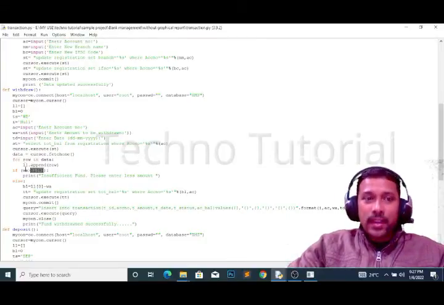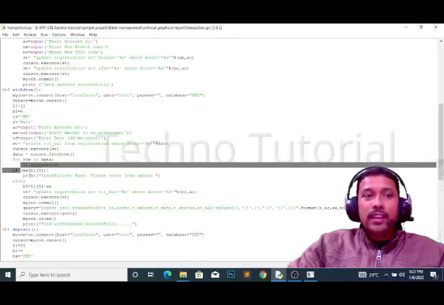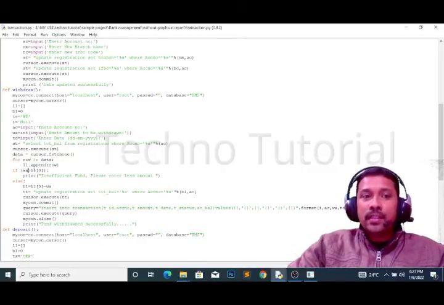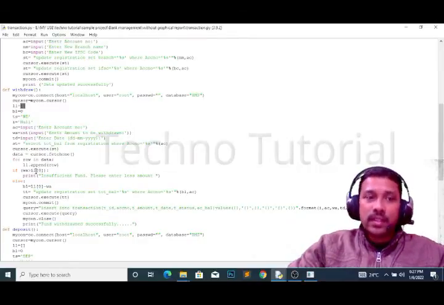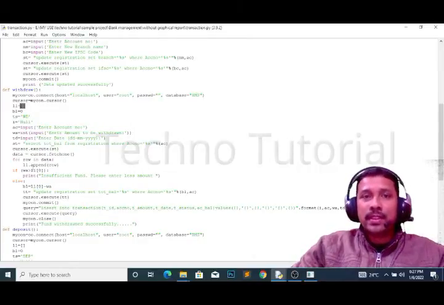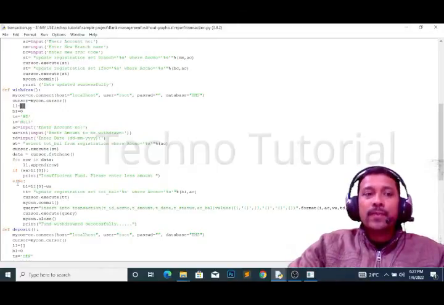So that is why we are giving the condition here. If the withdrawal amount is greater than this value, 2200, that means insufficient fund, please enter less amount. It will give a message like that. If this condition is not satisfied, that means his entered amount is less than the total balance, then it will go to the else part.